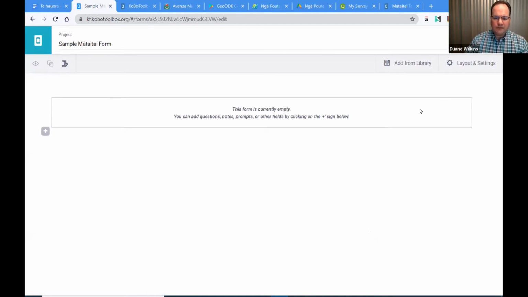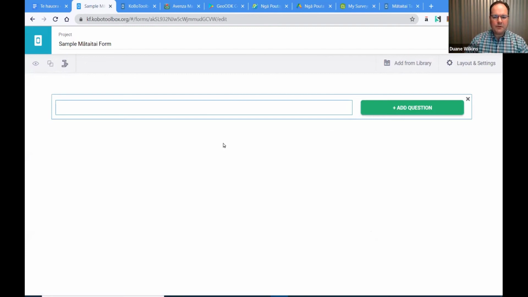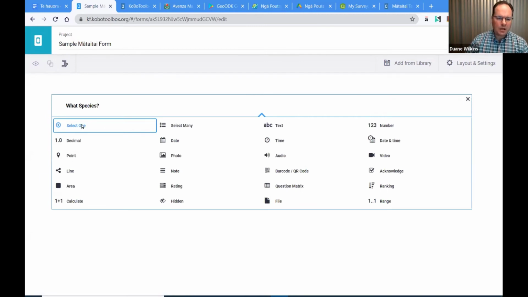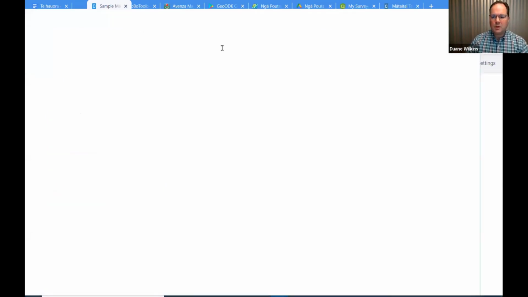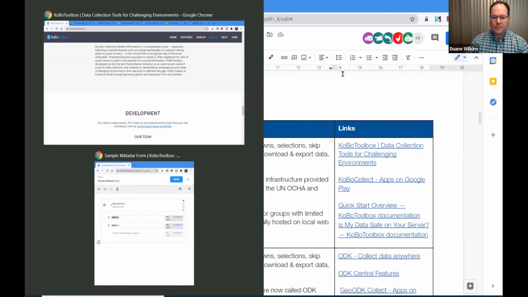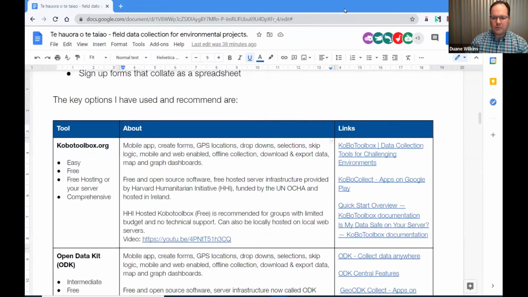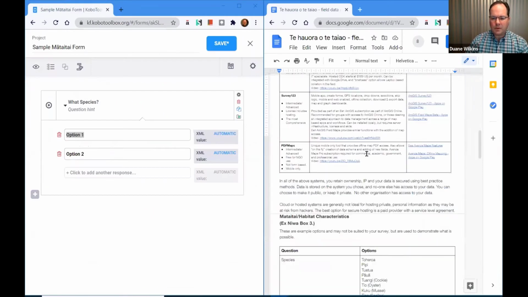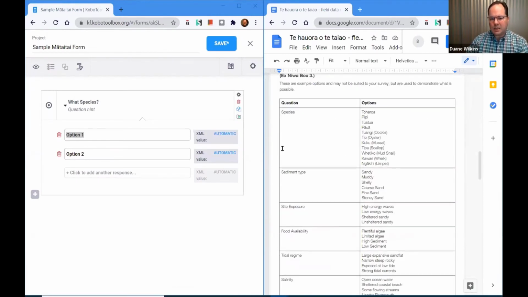So beginning our form, at the moment it's empty. The first thing is we add the first question. So in this case, what species? Add question, and I can select one. So I'm just going to bring these side by side. Just finding it here, finding windows. Here we go. Now come down here to my species. So it's really helpful to have discussed and thought about what you're going to put in your form before you start building your form, because it's just much easier.